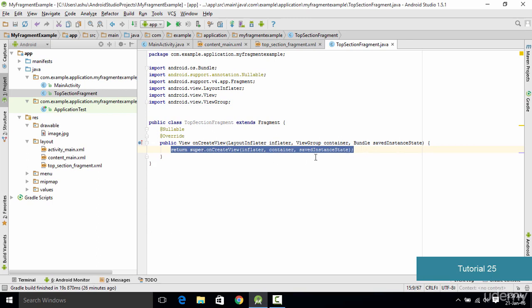Now what we do is simply delete this return statement, because we are going to add it later. The next thing we need to do is set the layout for this fragment. In order to set the layout for the fragment, we simply type in some code.